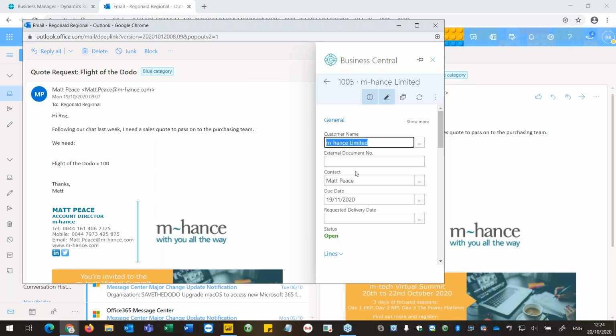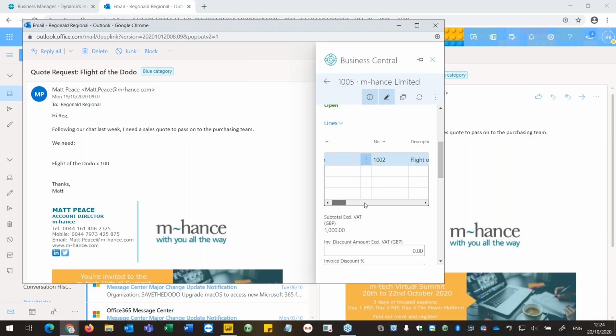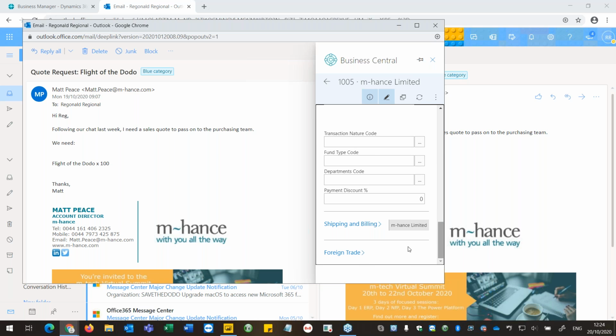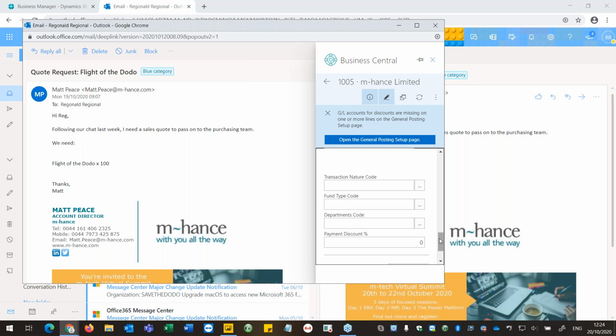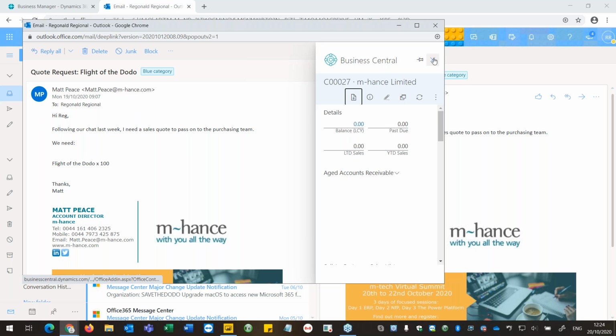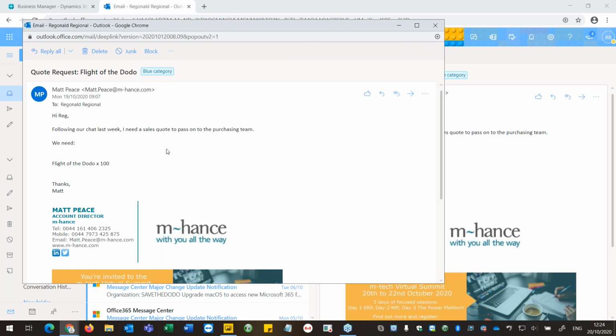So from my Outlook system, I can just put in there quote for Matt Peace. It's giving me a little update as to where it's going to be. It's looking at our Business Central to see what that is. And if I wanted to, let's give that a 5% discount. From here, I can allocate where I need to, and I can send the document to Matt from Outlook without actually having to log into Business Central straight away. So you've got this connectivity that exists within Office Outlook.